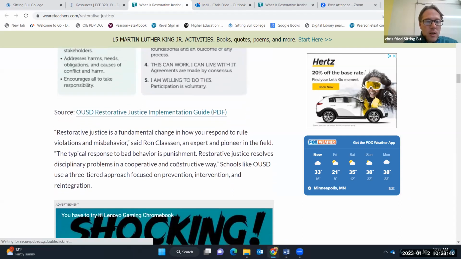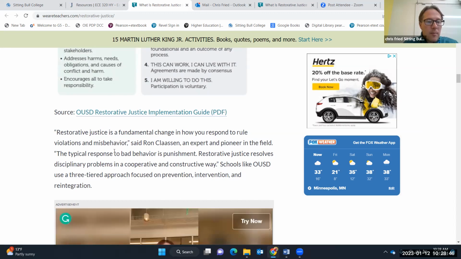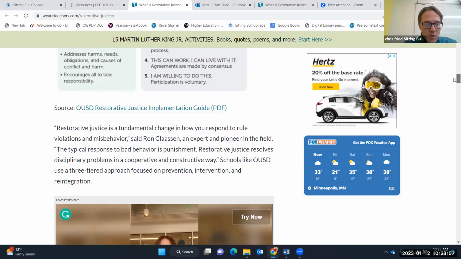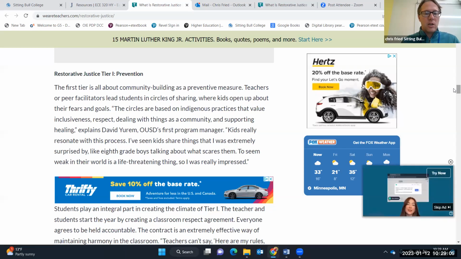So restorative justice is a fundamental change in how you respond to rule violations and misbehavior. The typical response to bad behavior is punishment. Restorative justice resolves disciplinary problems in a cooperative and constructive way. So there's a three-tiered approach to this, and I'll just touch base on this. Number one is prevention. So building preventative measures in your school.